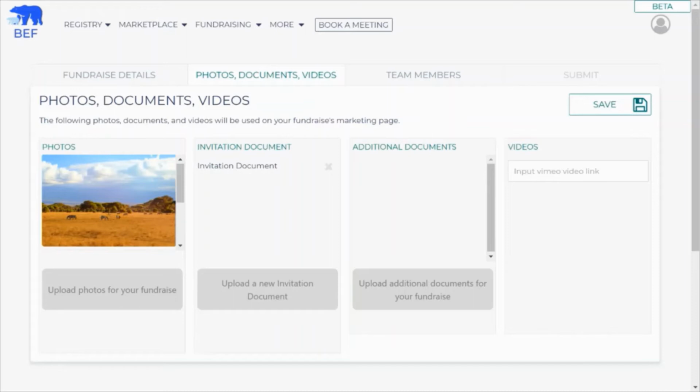Now, if you have any additional documents you wish to upload, you can upload them here as well. But to remind you, the project idea note will be accessible on the project's registry page. But if you wish, you can upload your feasibility assessment here as well. But this is not mandatory.